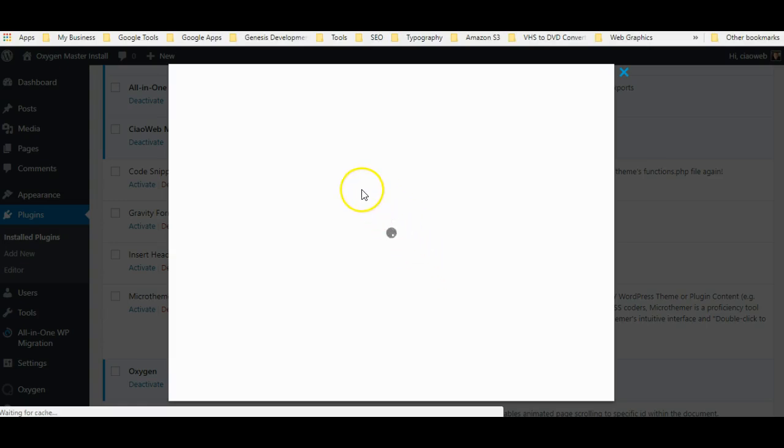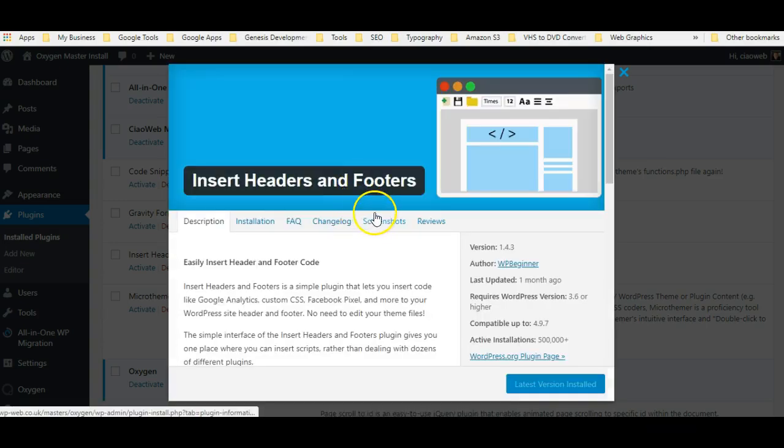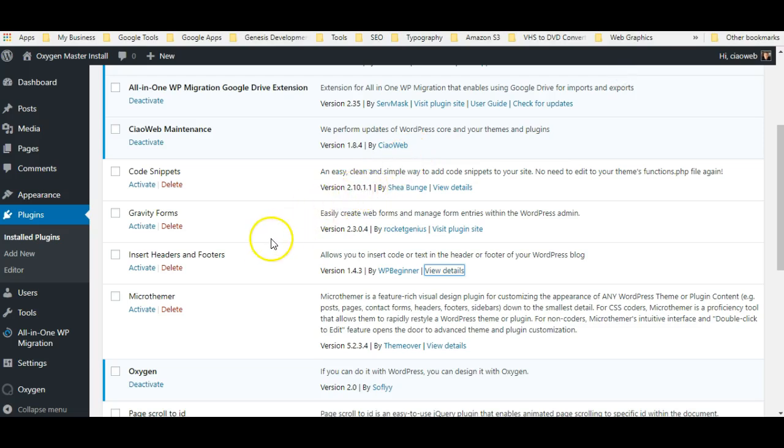Insert Headers and Footers. It happens sometimes that you need to insert a code in a specific location. What this plugin does is just insert code in the head or the footer in WordPress. For example, sometimes when I use Google Search Console, they need to verify the owner of the website and they give one verification code, and then I can use this plugin just to insert this verification code. So it's very useful as well.